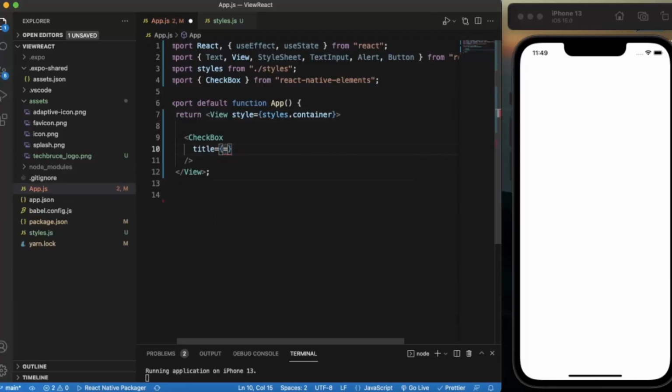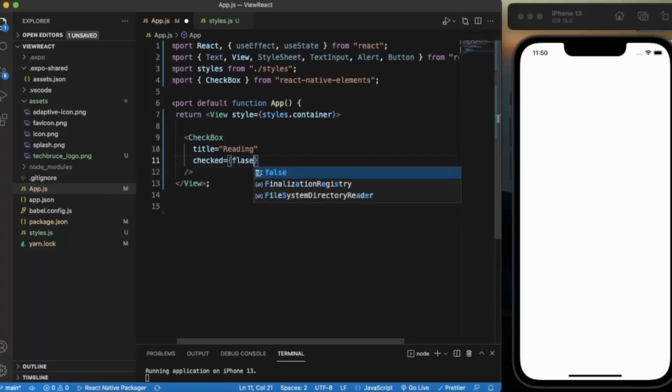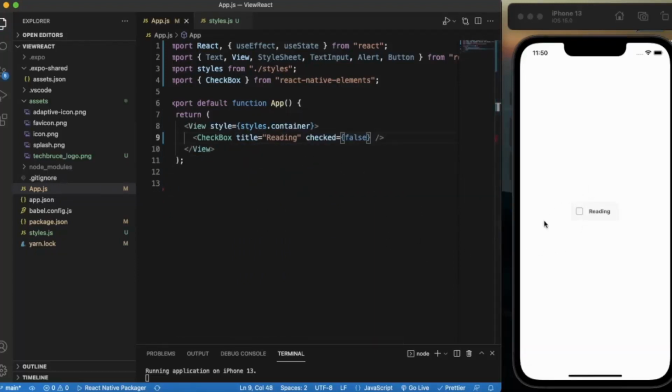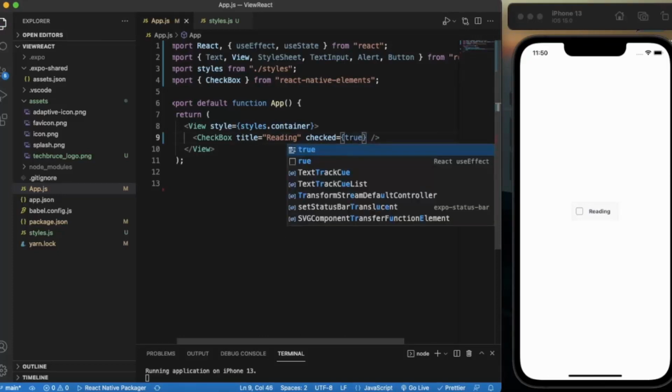So as you can see, first of all, you can provide the title, let's say reading. Then you can provide the checked condition, whether it should be checked or not. Let's say false. And let me just save this. This is how it will look. Nothing is happening because we have not provided any on press event. It has an on press event, so we can change the checked value based on that. Let me just set it to true. As you can see, it becomes checked.